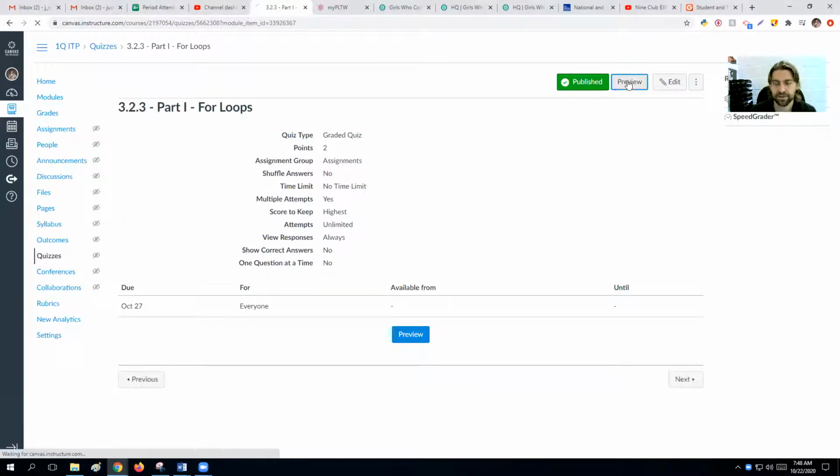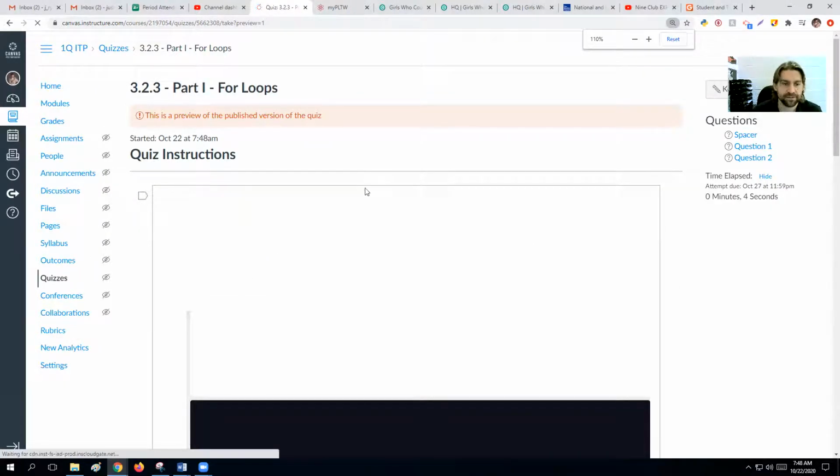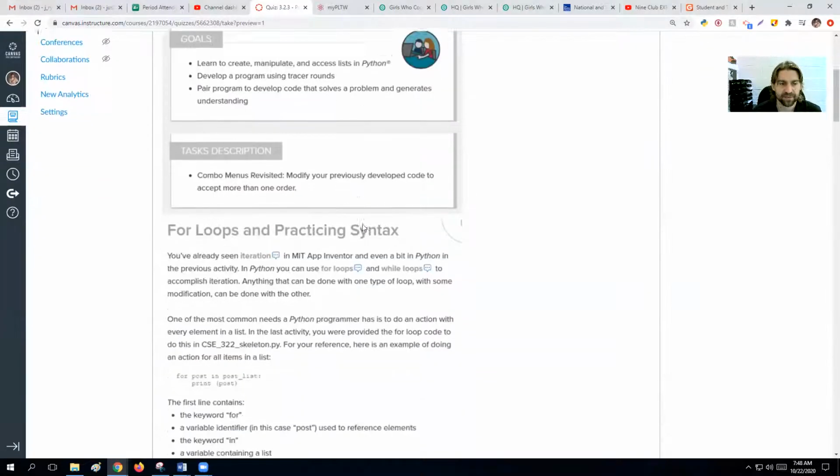We got a nice little quiz here that we'll walk through together and make sure you guys get this problem answered. All right, so iteration and count. Our goal here is to make sure we can learn to create, manipulate, and access lists in Python. And we're going to develop a program using tracer rounds. And then we'll also pair program to develop code that solves a problem and generates understanding.